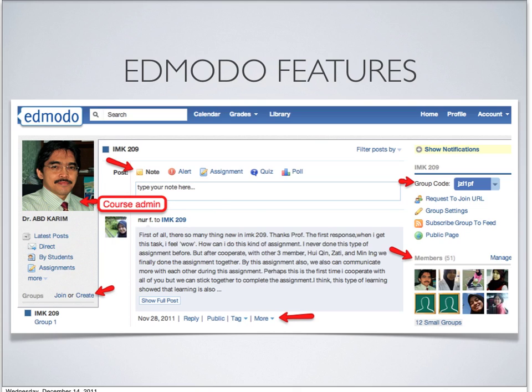Okay, here you can see this is similar to the wall in Facebook. This is where you can type the message, and students or teachers can post the message here. And this is the message or the post.